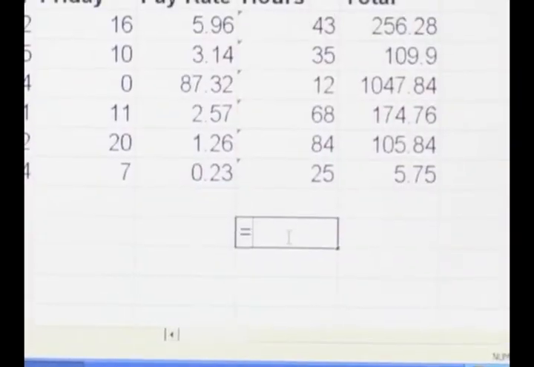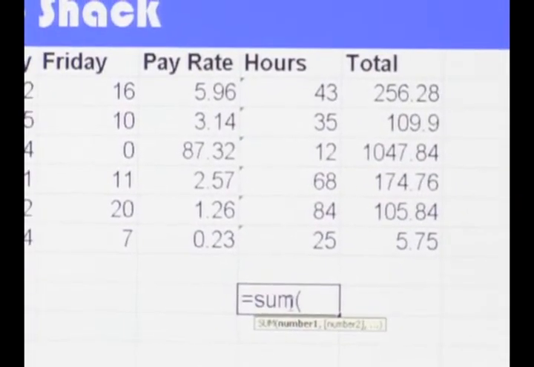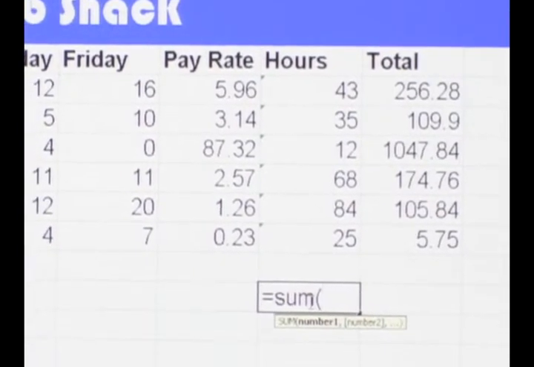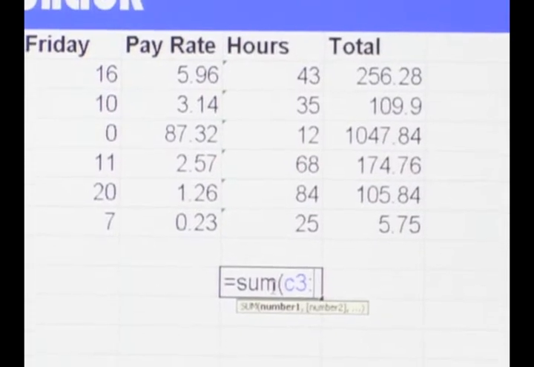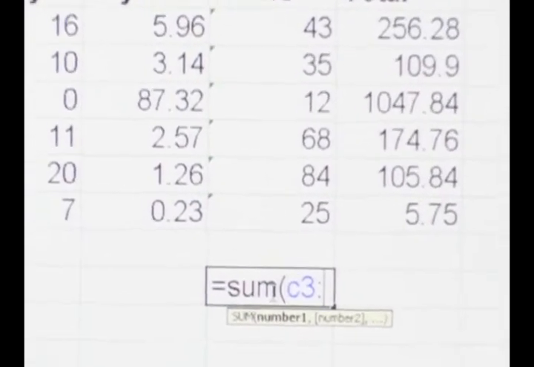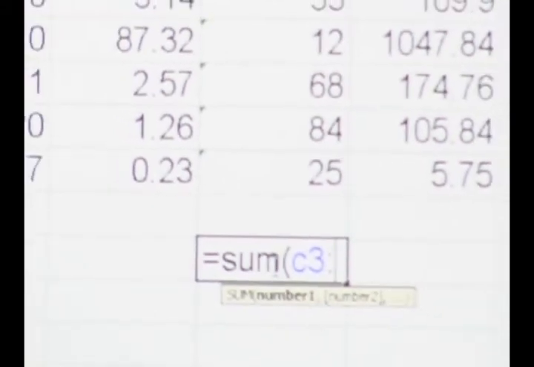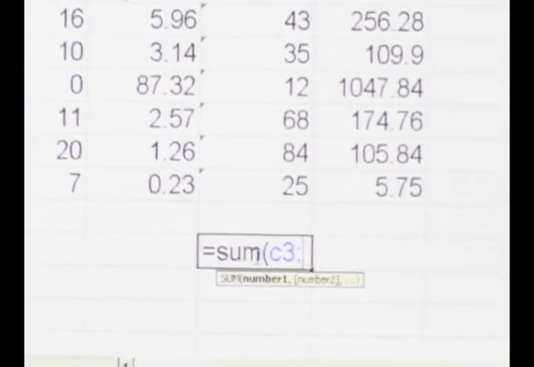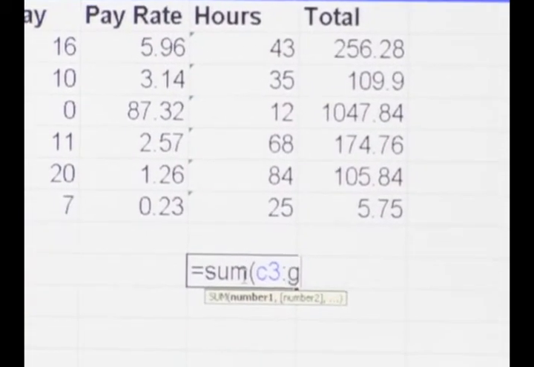So I'm going to write a formula that's going to be equals sum, left parentheses, the first cell in my range of cells, which would be, in this case, C3. I'm going to use the colon button to say through, okay? And then I'm going to use the last cell in my range of cells, in which case it's not just horizontal. We're going to go vertical as well. So we're going to say G8.